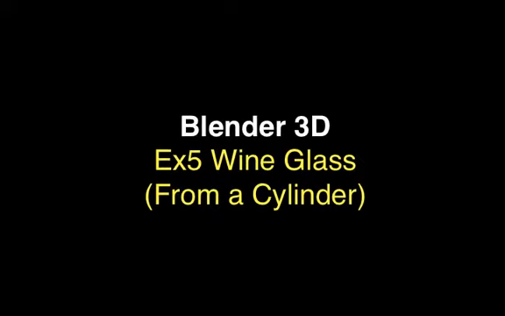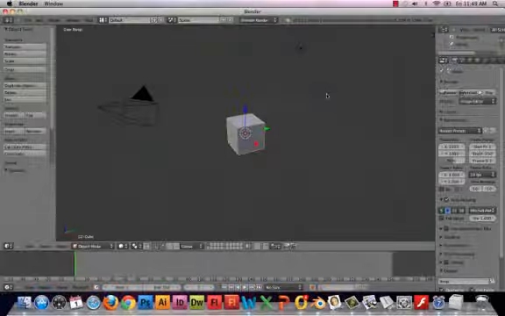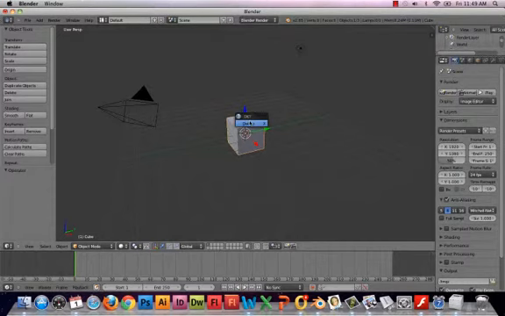We're going to work on making a wine glass in Blender, different ways to do it. We're going to use extruding. So I'm going to start by deleting my cube, hitting my X key and getting rid of the cube.